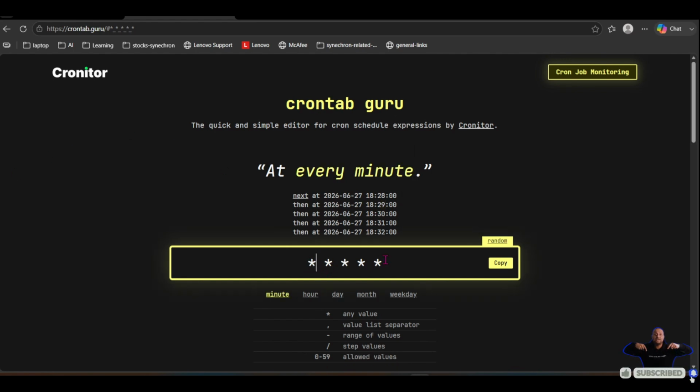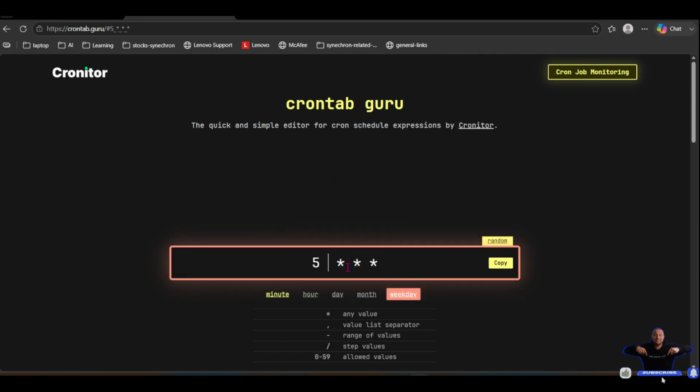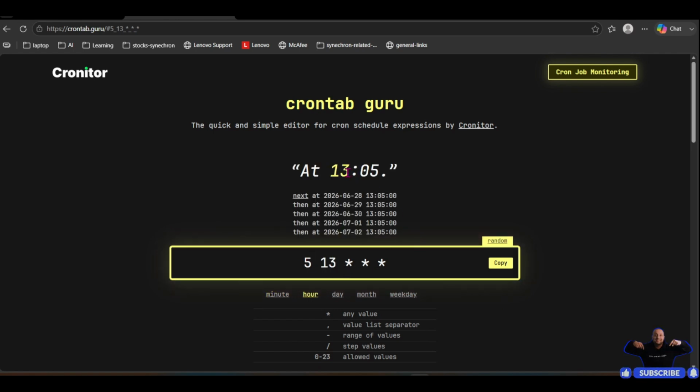If I change the minute to 5, I am saying that every 5 minutes please run my job. Likewise, for a particular hour, say 13, 13 means 1 p.m. So it will run at 1:05 p.m., and then again at 1:05 on the next day. That is how you can change the crontab settings.